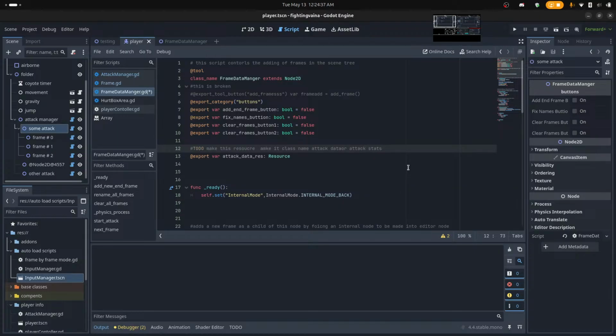So what will this allow us to do? This will allow us to define the number of frames of the attack in the attack data information, which is not exactly the same as attacks defined in the number of children we have. So there is that.